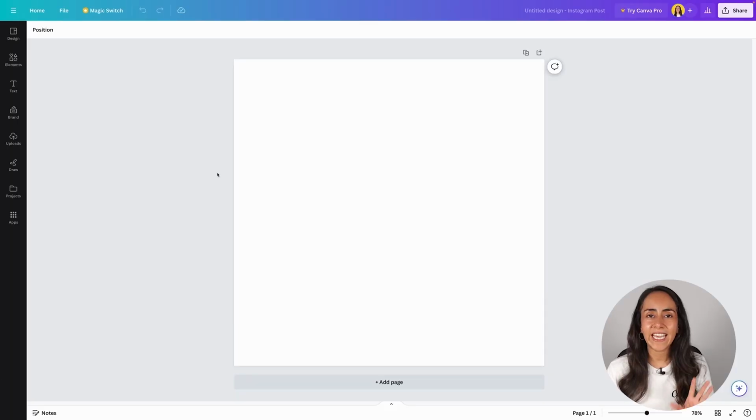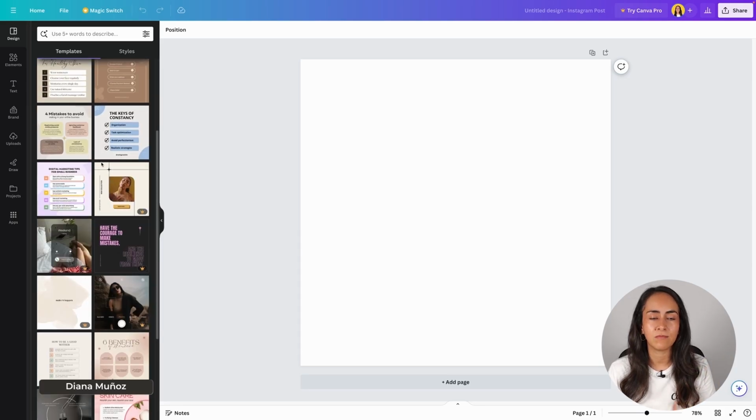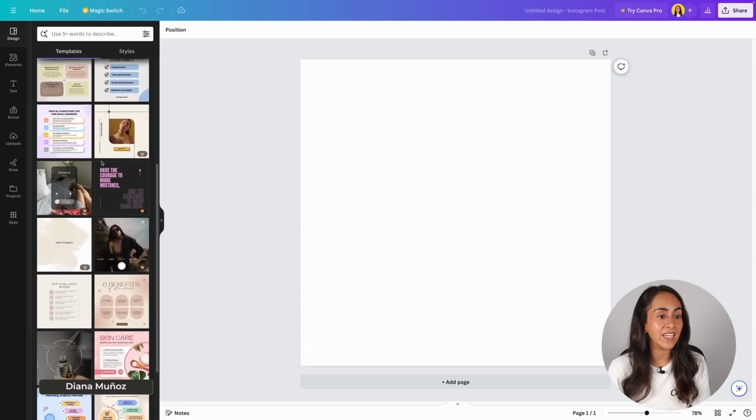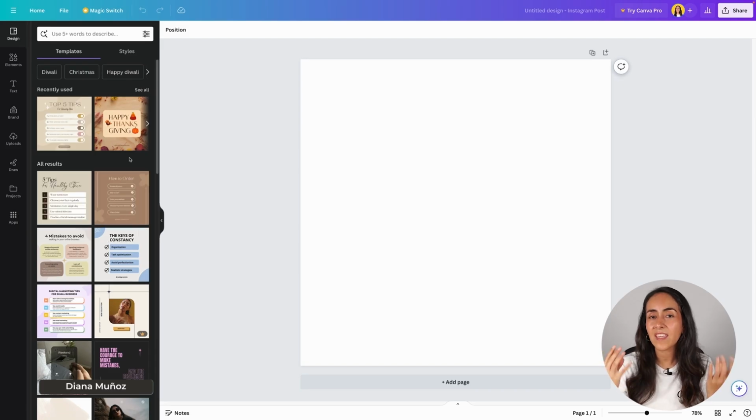Now coming back to my blank document, I want to show you how to add templates from the editor. You will see a side panel, and from here you are going to open the design tab. This will give you access to the templates section, and from here you can start scrolling down to see if you like any of the templates in here. If you want to search for something in particular, you can use the search bar on top.